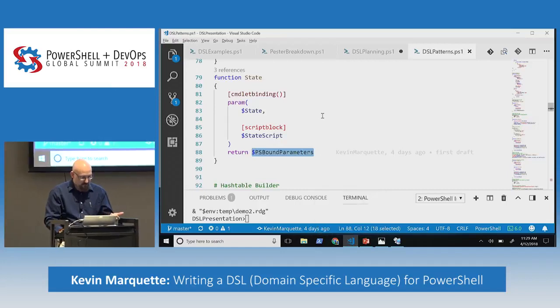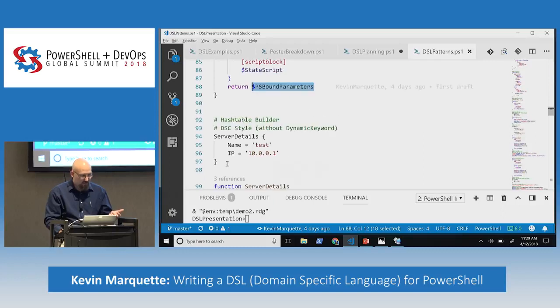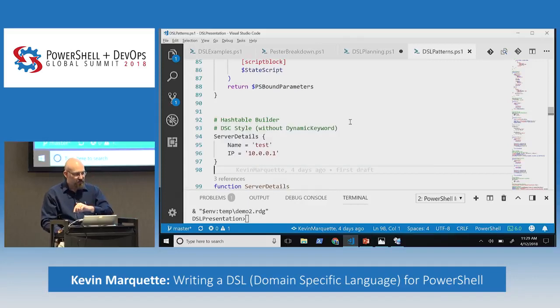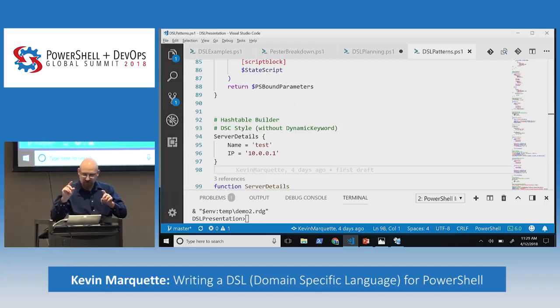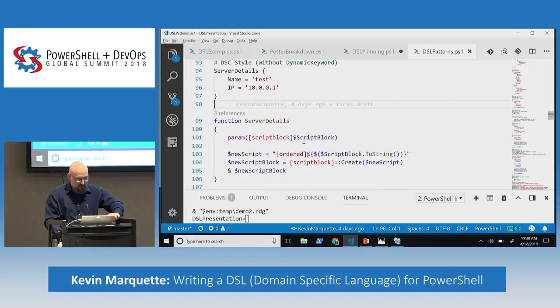On that same note, I've used this pattern where I want a syntax that looks just like this, which is just like DSC, but I'm not using the dynamic keyword to do this. And I'll come back to that special approach later if I have time. But there's an alternate way to do that, just in PowerShell, where I build my script block and actually rebuild it inline as an ordered hash table.